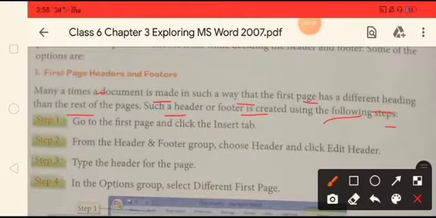Now for example, you are creating a document, but the heading of the first page is different from the rest of the pages. Suppose on the first page you have the heading as introduction and the rest of the pages have different headings. So for such a header and footer we have to do the following steps. Go to the first page and click the insert tab on the menu bar.